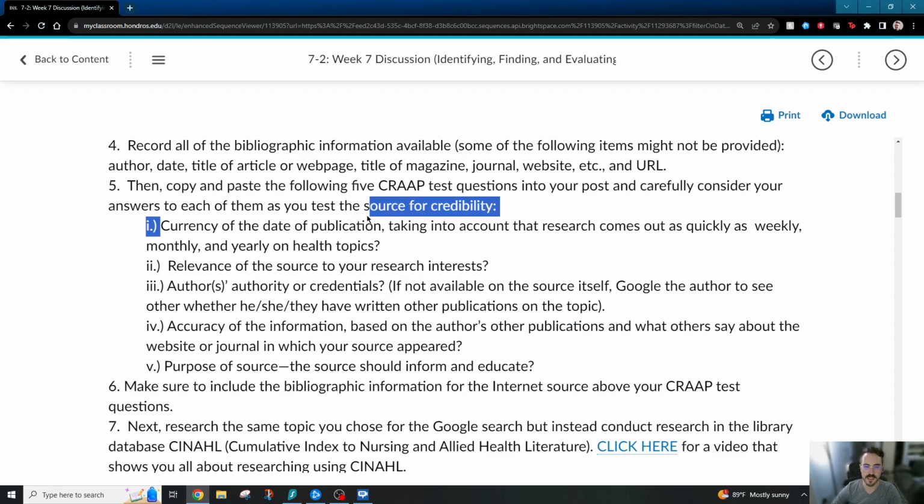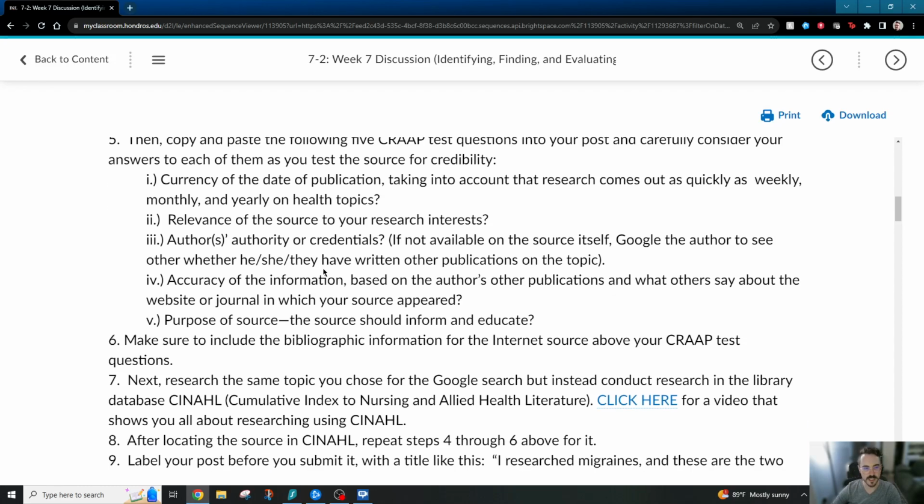First of all, the currency of the publication date. So does the source feel current? Next, relevance. Is the source relevant to your research interests, and how? Next, author's authority or credentials. So what makes this person credible, or what makes them an authority or expert on the topic? Accuracy of the information. Based on the author's other publications and what other people are saying about the website or journal, and what you know about the topic in general, does the information seem accurate?